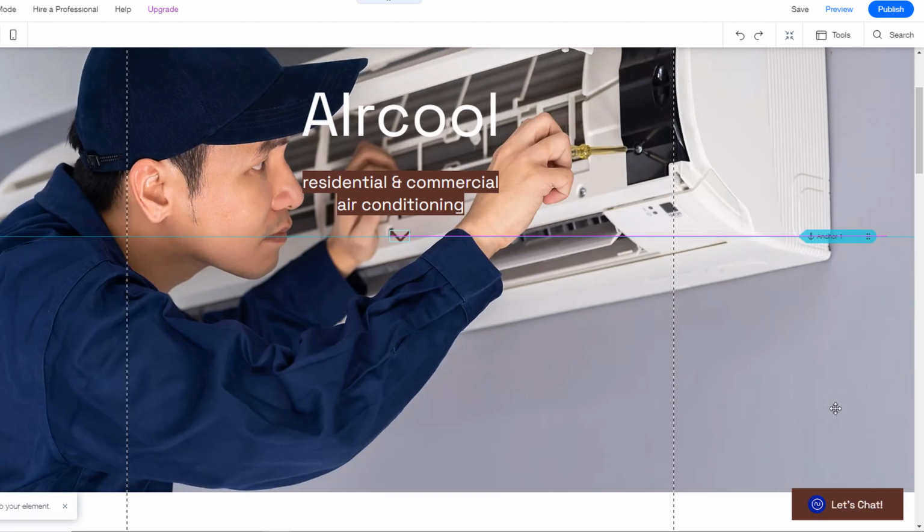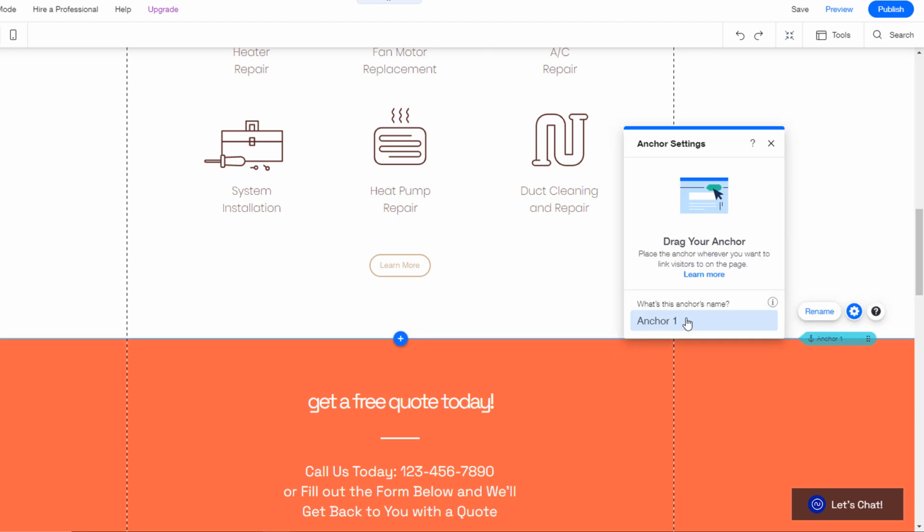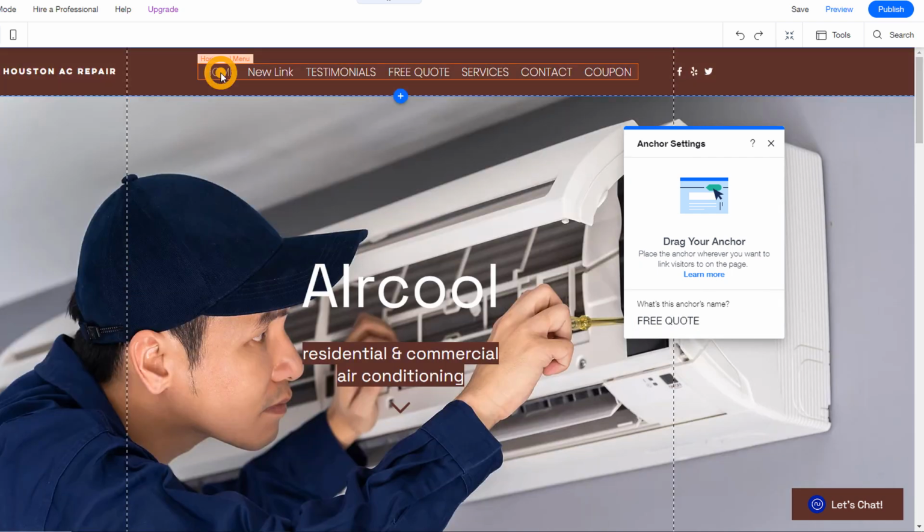Let's say I want to create an anchor for the free quote section. Name your anchor something meaningful. I'm going to call this one Free Quote. Go back to your menu and click on Manage menu.